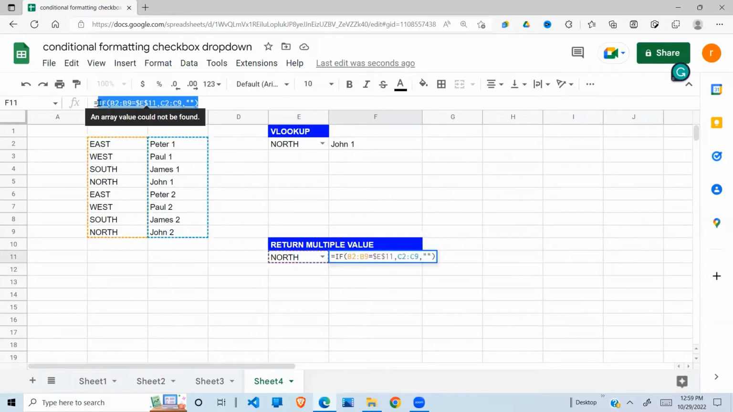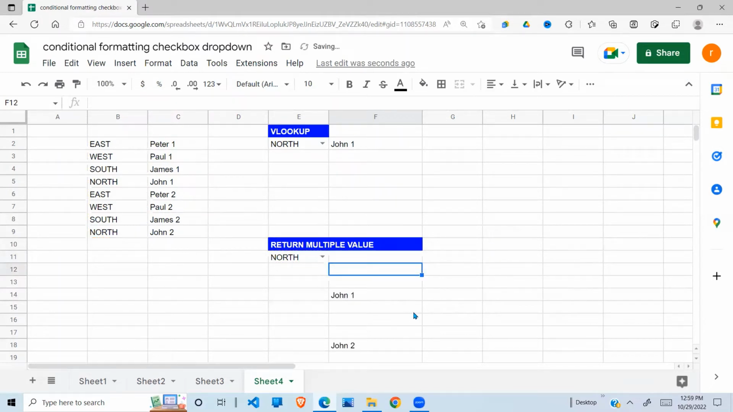So what we do is we use the array formula. Shift Control Enter is a shortcut to surround this with an array formula. When I hit enter, you can see it has returned John 1 and John 2, and the others are blanks. So these blanks relate to the other entries, which I'll write down here. If I change this to Northeast, you can see that it works and returns the value as expected.